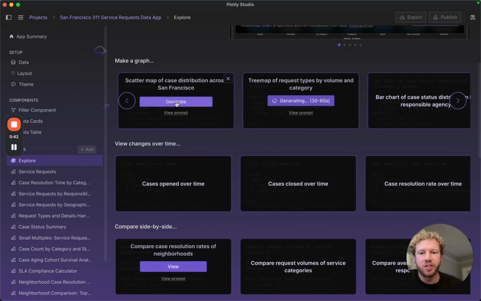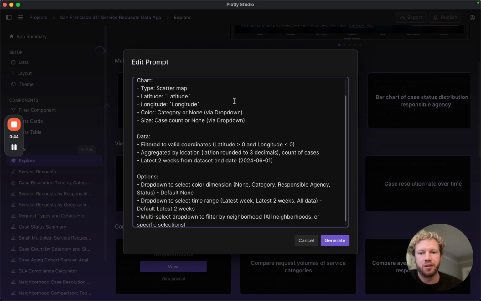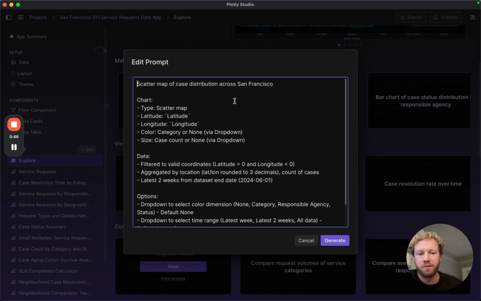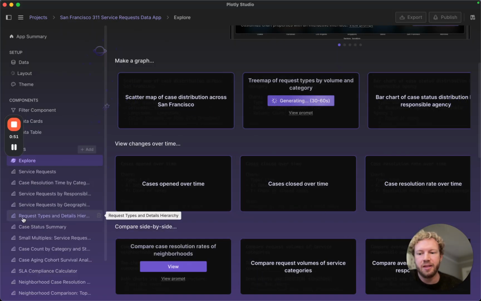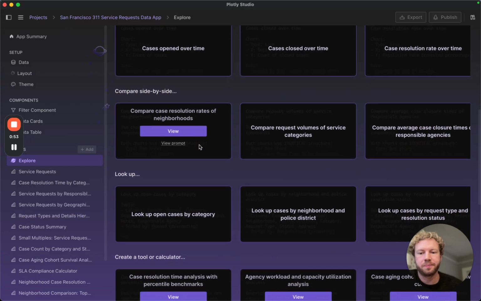For each of these suggestions, you can view the prompt that was auto-generated by Plotly Studio based off of your data, and you can change this if you want. And then you can just click Generate, and this will create the chart for you.